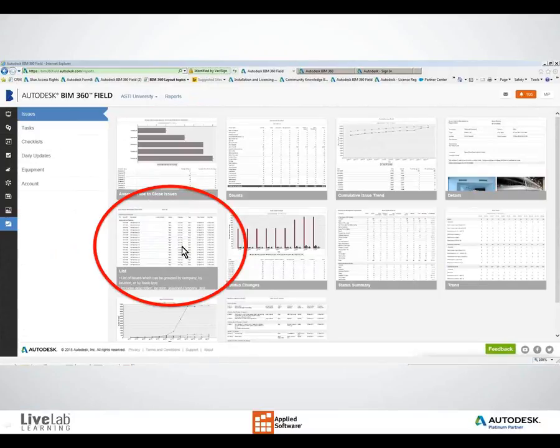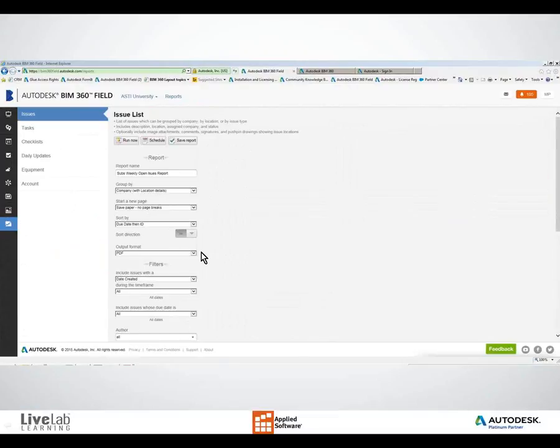So let's take a look at issues list. Let's say we want to run a subcontractor's weekly open issues report. We want to see on a weekly basis how many issues each subcontractor has that is still marked open, because this is a report that will be running every single week. The advantage here with Field is I could also schedule this so that the report runs automatically. So I'll fill in the necessary information, and I can go ahead and select schedule.